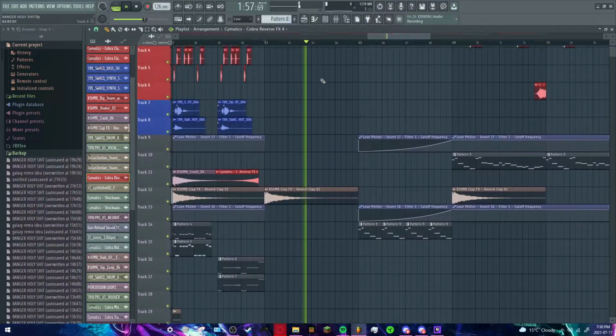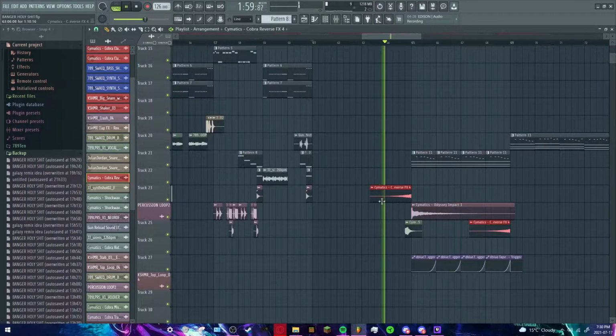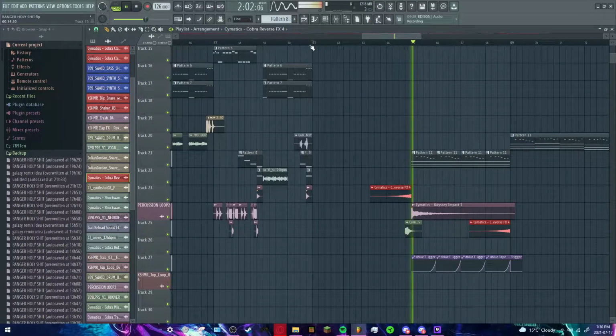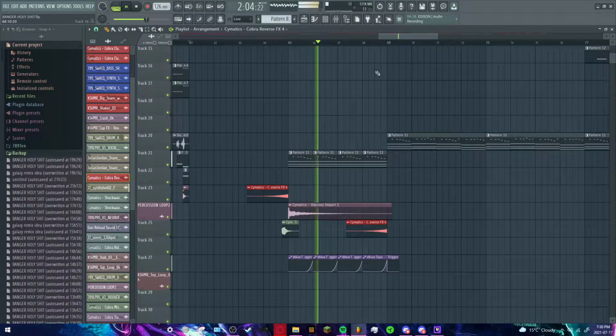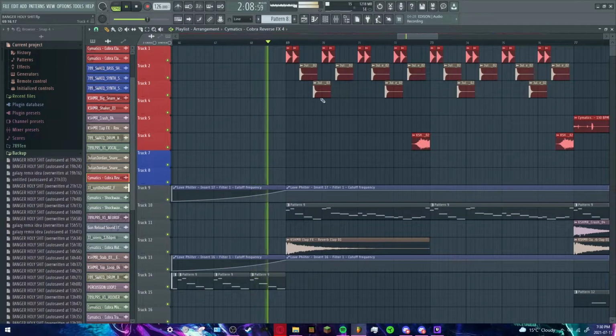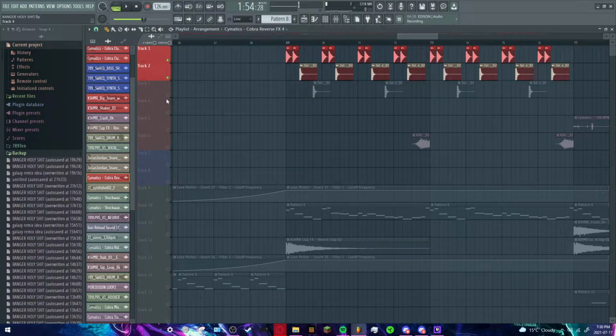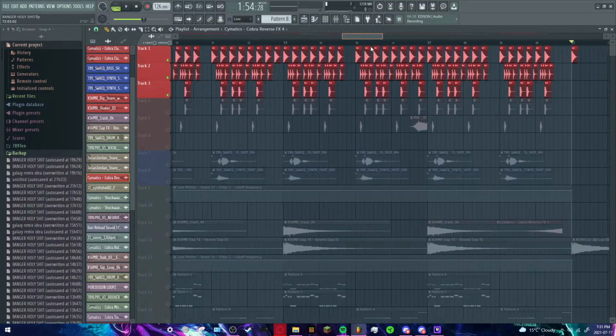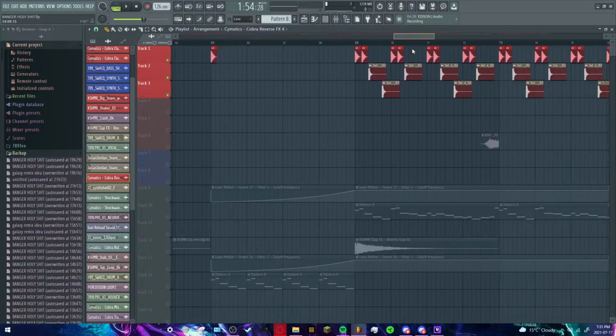So if we go over here, this is the breakdown. So nothing going on, just some impact, kick, and then it's just gonna rise up into this part, which is basically the same, except I added in some more drums here. And this is all very simple stuff. These drums were taken from the snare roll. So this is how that sounds.